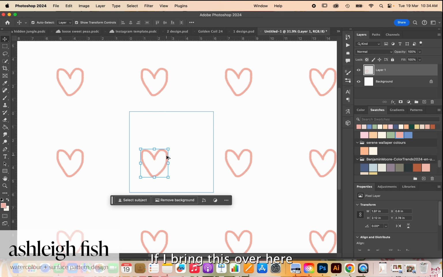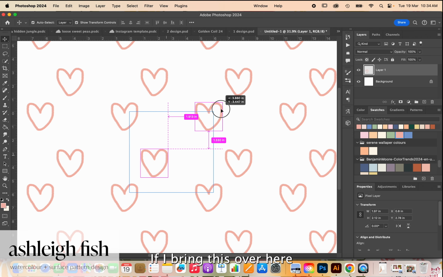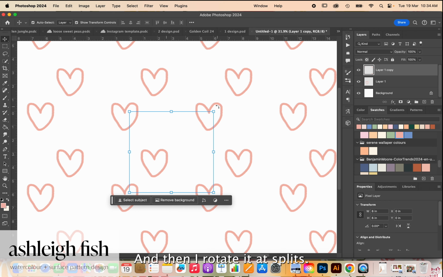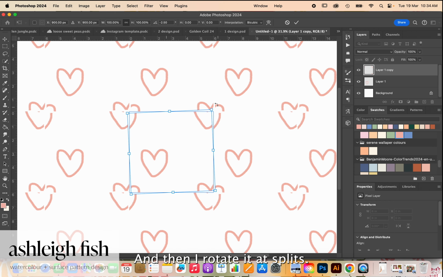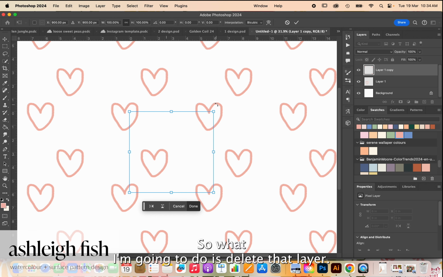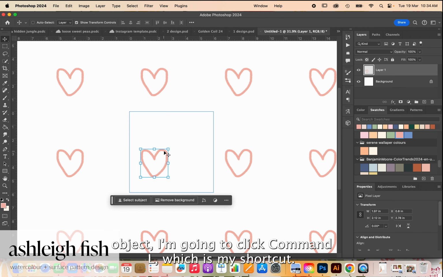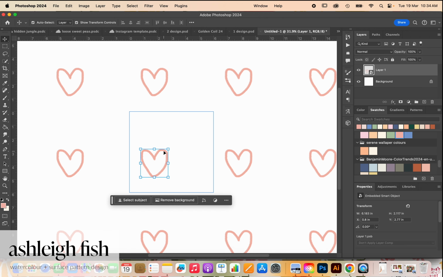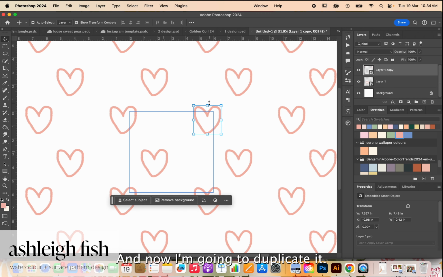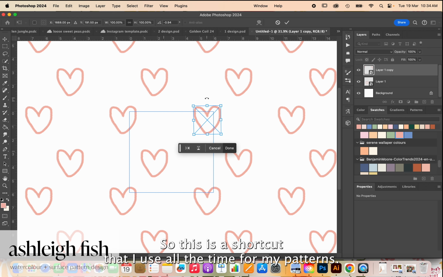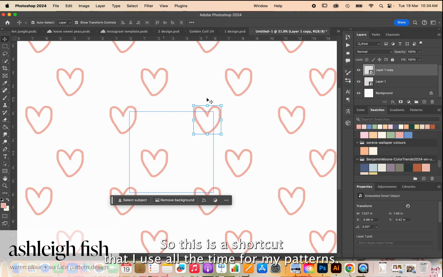If I bring this over here, and it's not a smart object at the moment, it's over the edge of our pattern, and then I rotate it, it splits. So what I'm going to do is delete that layer, and if I turn this one here into a smart object, I'm going to click Command L, which is my shortcut, and now I'm going to duplicate it, and if I rotate it, it stays the same. So this is a shortcut that I use all the time for my patterns.